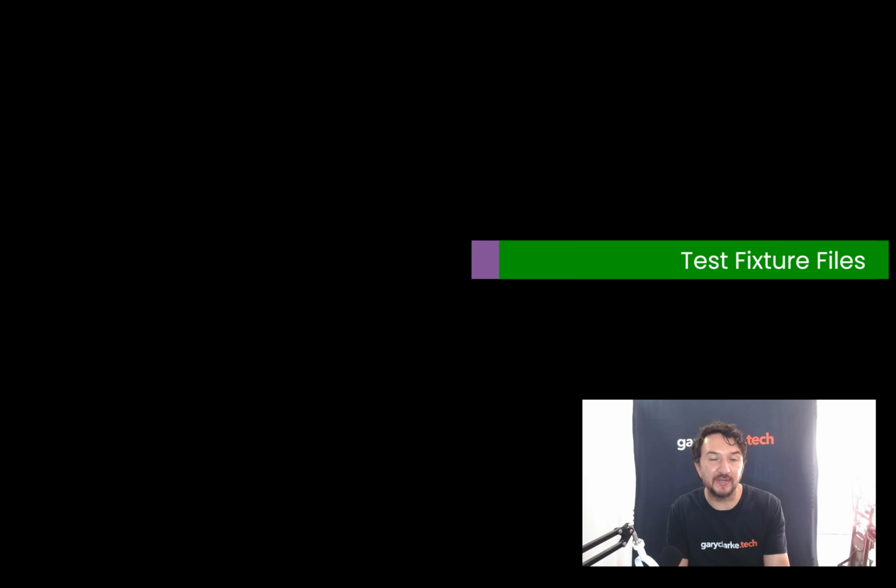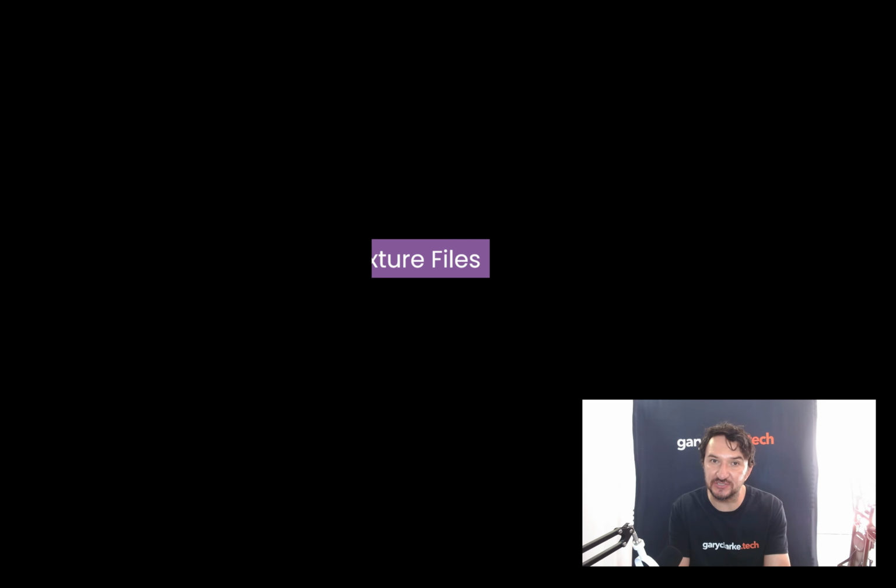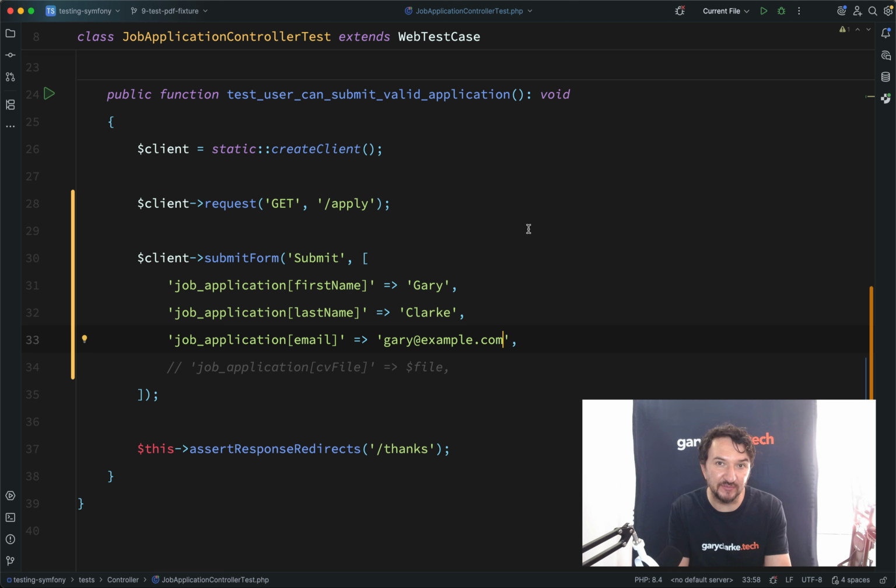Okay, in this one we're going to make the changes which we spoke about in the last one to make sure that we have the correct form input name now that we're using the job application type form type, and we're also going to have a look at how we can upload a file or mimic uploading of a file or do whatever we need to do to make sure that we're also testing a file upload as part of this.